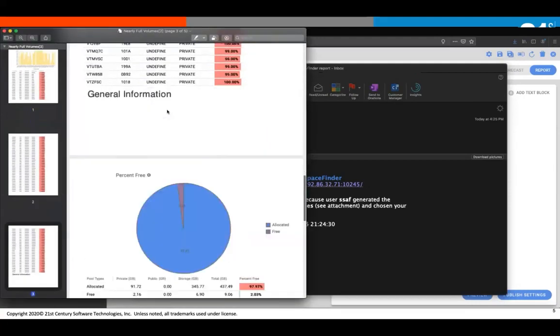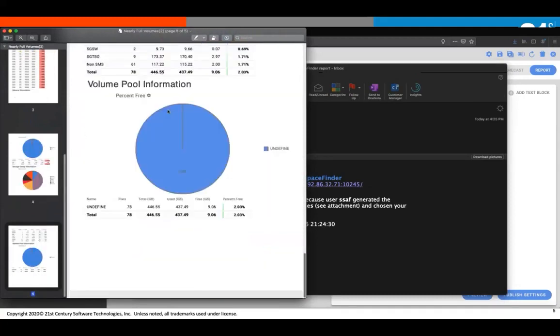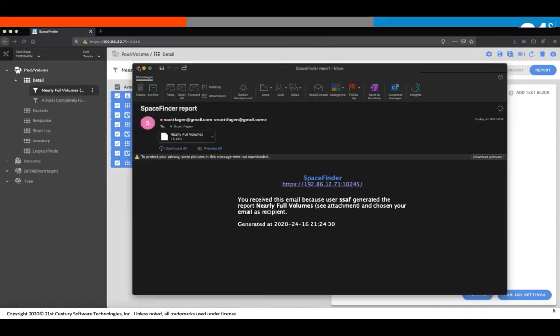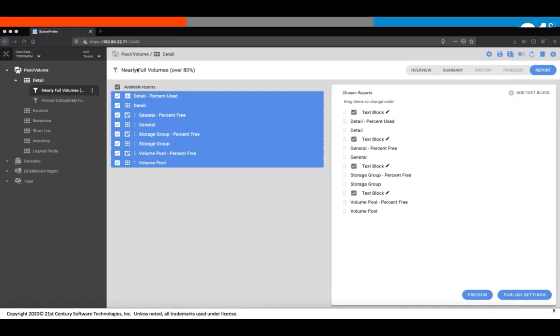So if you're using your own Exchange or any other mail server at work, you can use groups and things like that, or multiple email addresses to send it to a bunch of people if you want.